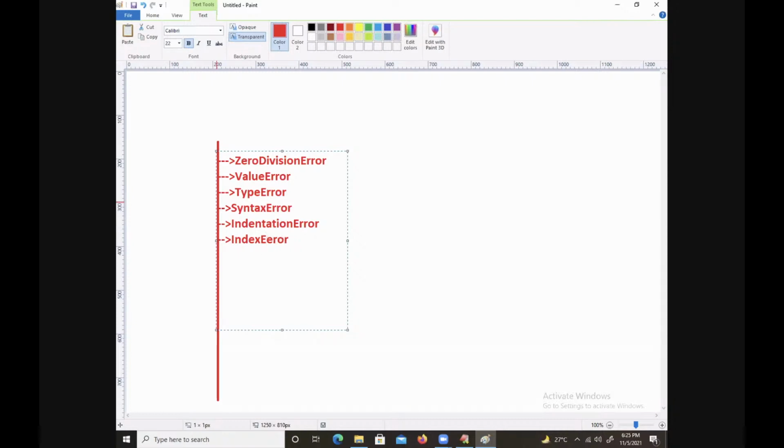You already know this kind of thing. Index error. Next, what do you know? Name error. Yes, name error. Next, what do you know? Key error. Next, what do you know? Module not found error. Am I correct? Module not found error. Yes, sir. Next, file not found error, which I am going to tell you further. So many exceptions are there.